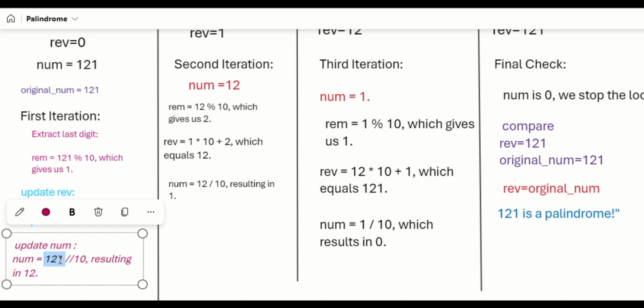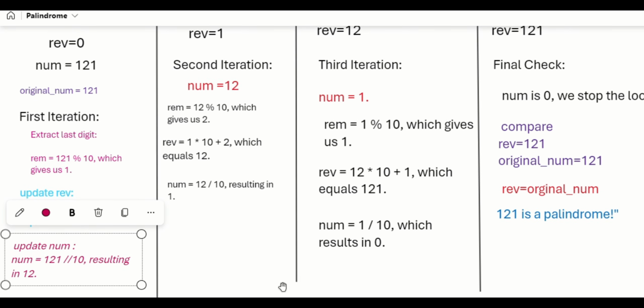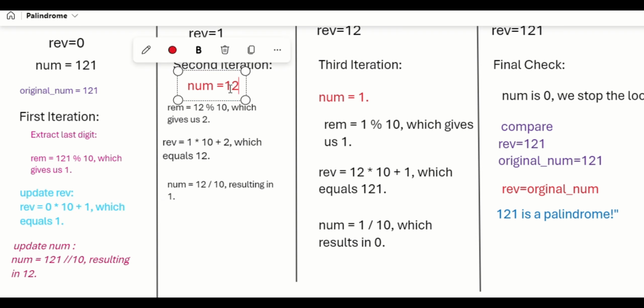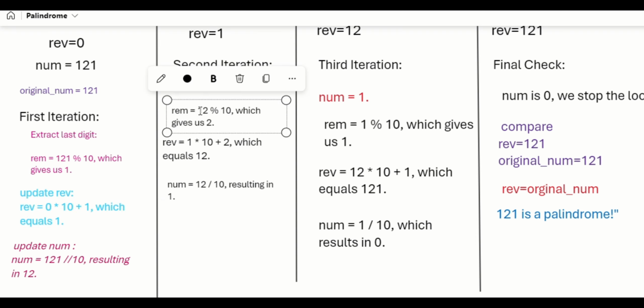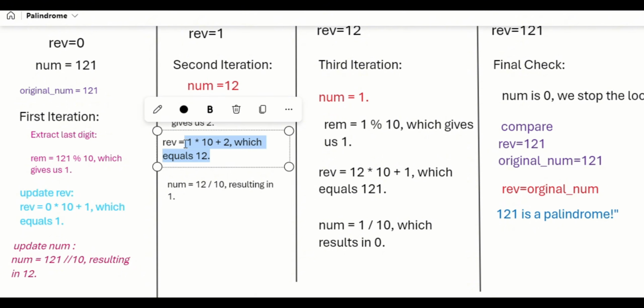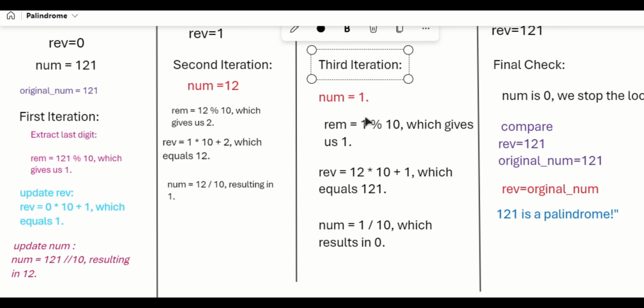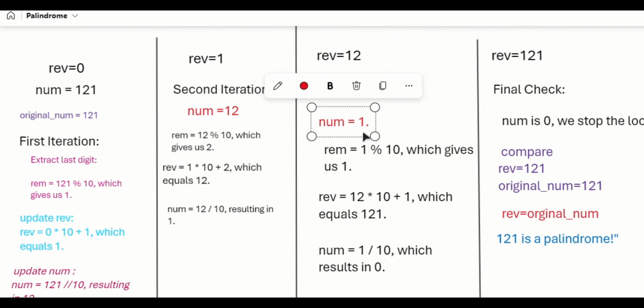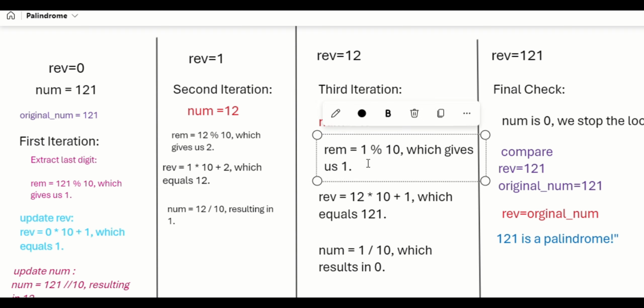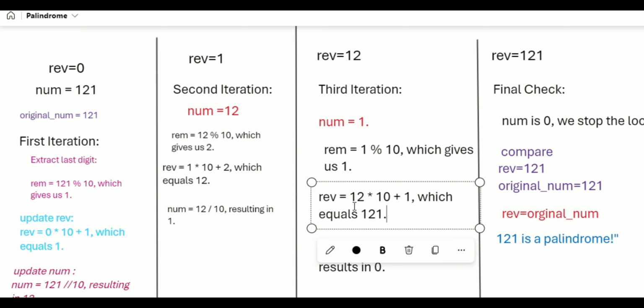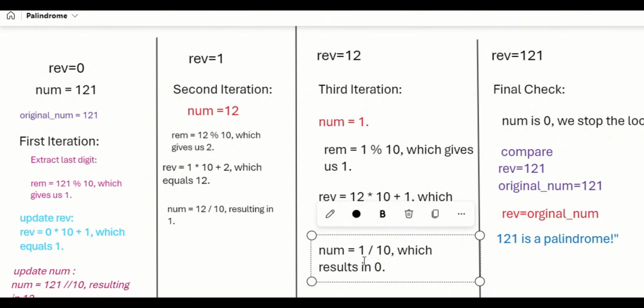Then in the second iteration we repeat the process for the new num value, which is now 12. Last digit: remainder equals 12 modulus 10, which gives us 2. Then update the reverse number, which equals 12. Remove the last digit from num again, resulting in 1. Then in the third iteration we process num equal to 1. Last digit: remainder equals 1 modulus 10, which gives us 1. Update the reverse number, which equals 121. Then remove the last digit from num, which results in 0.